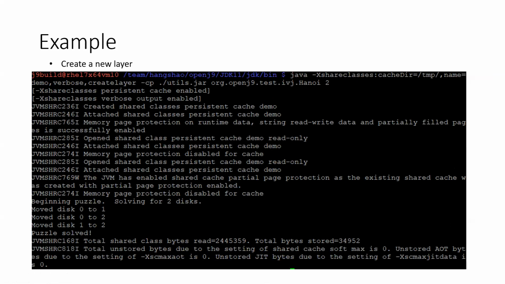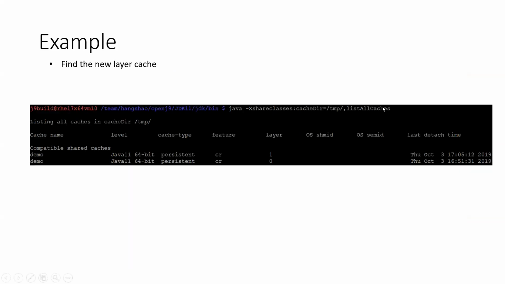Then you can use create layer to create a new shared class cache layer, and you can see that data from the layer 0 cache is being loaded, and we're storing new data, which will be stored into the top layer cache. In this case, it's the layer 1 cache. If you run list all caches, you will see 2 caches here. One is layer 1, and the other is layer 0.